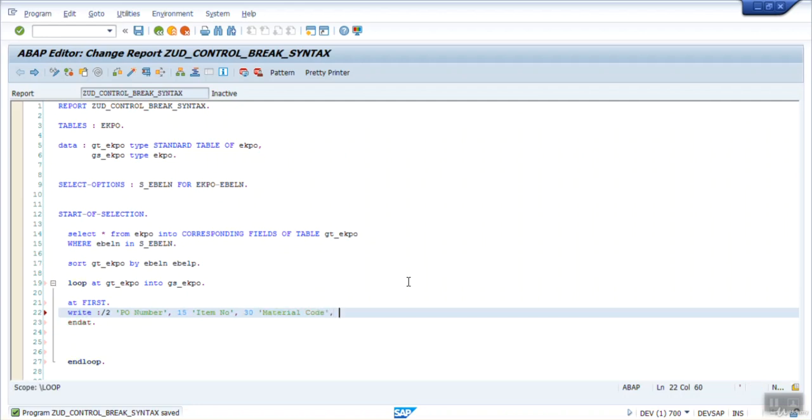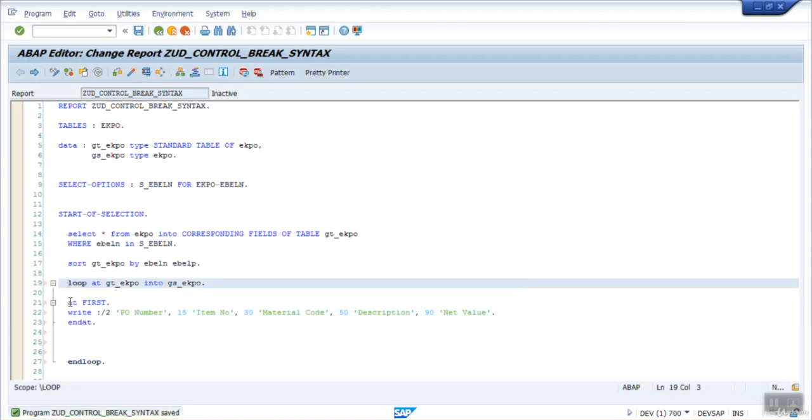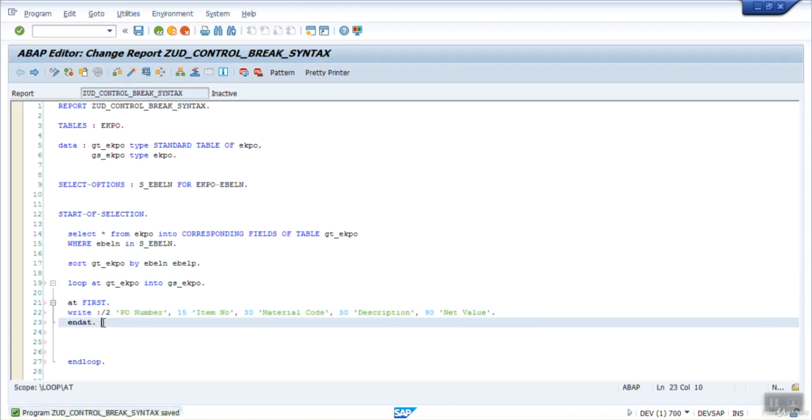and then after 20 from this, that is line number 50, I want to type description, and let's say after that I want to print the net WR, that is the net purchase order value. So let's print that at line number 90. I want to print as net value. Okay, so when the loop gets executed at the very first record, this will get executed.